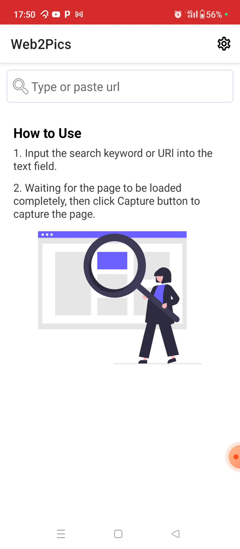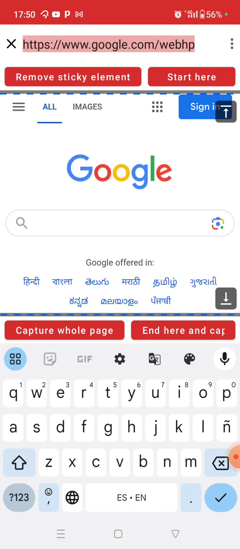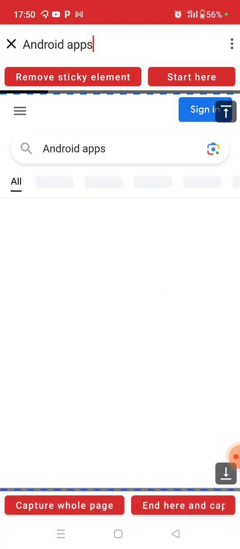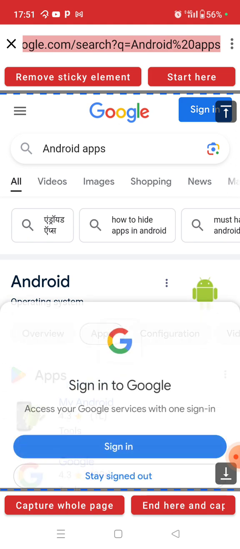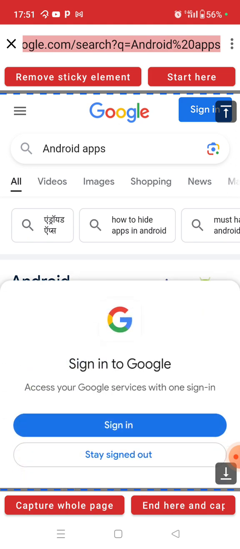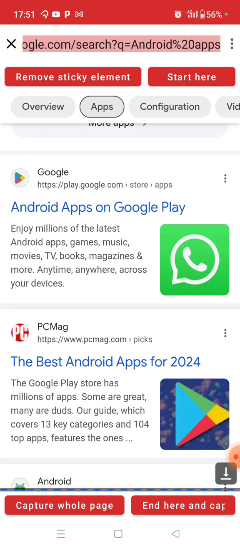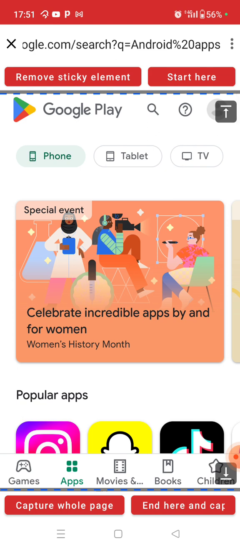It is very simple. Just enter the URL of the web page that you would like to capture. So tap on the text field, enter the URL. I type the keyword Android apps, and then here you can see the Google result. I tap on the Android apps on Google Play URL. This particular web page is opened here.